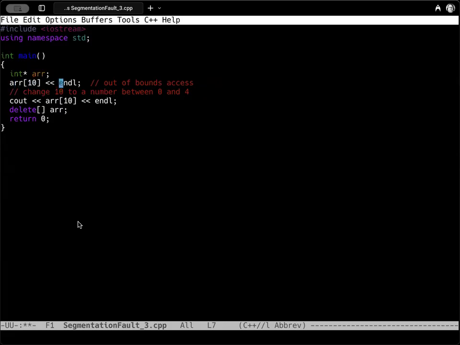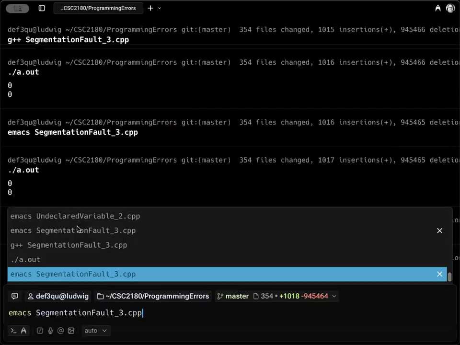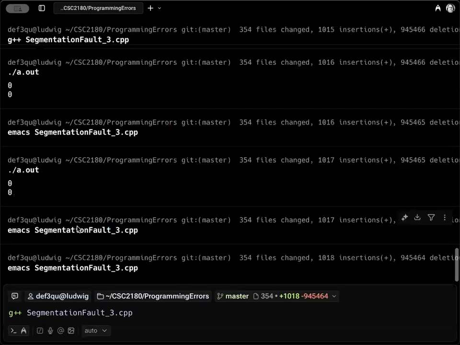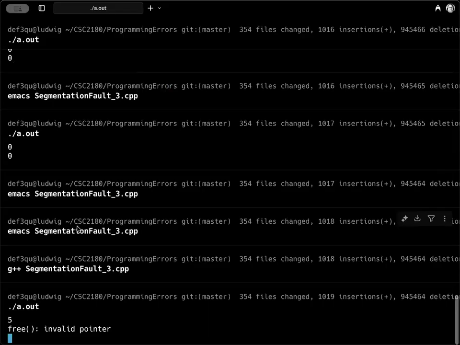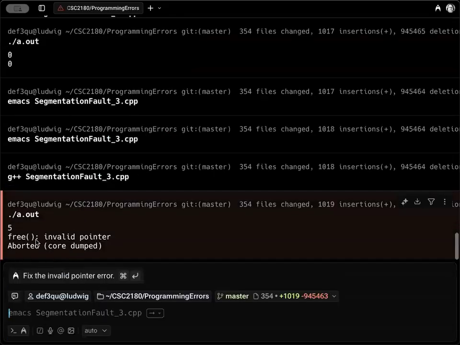So this happens a lot in the dynamic array version of the stack program. So if we do something like this, it doesn't matter what my variable is. It's going to give us this invalid pointer and an aborted core dump. Same issue as a segmentation fault. So you can't do that.